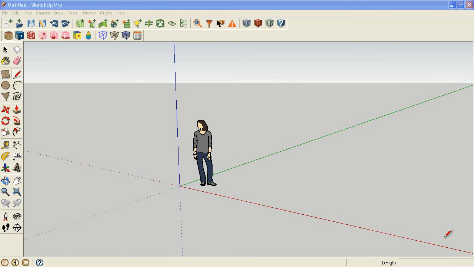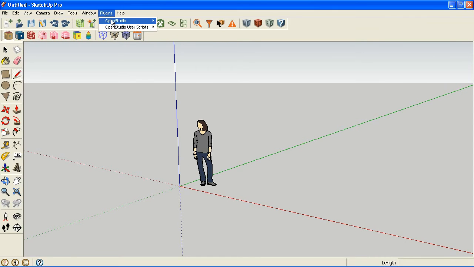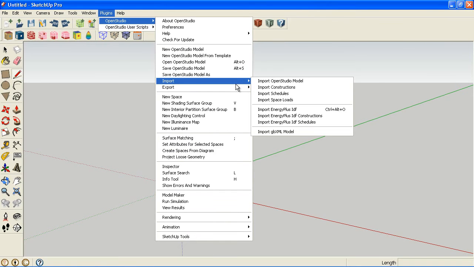This is just a quick video to demonstrate the new Import Green Building XML or gbXML option in OpenStudio 0.6. To use this, I'm going to go to the Plugins menu under OpenStudio and Import. At the bottom is Import gbXML.